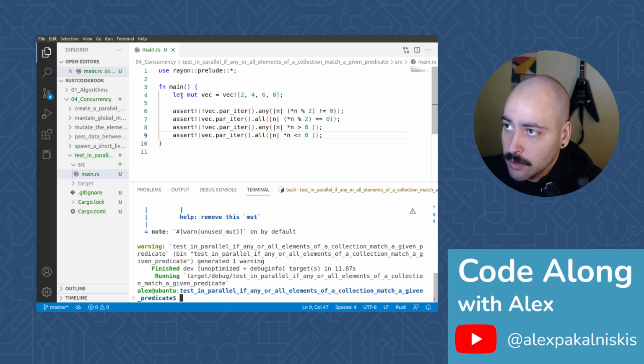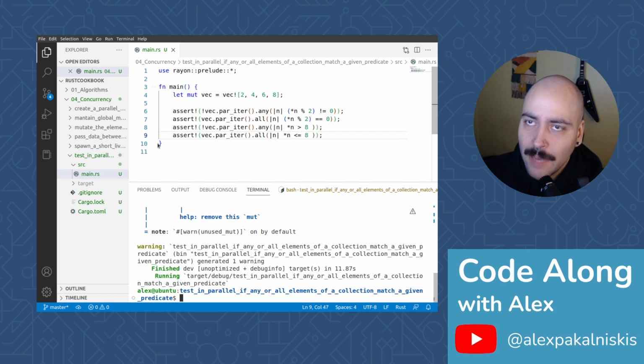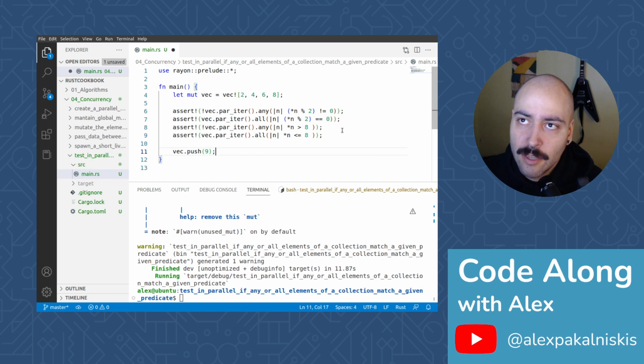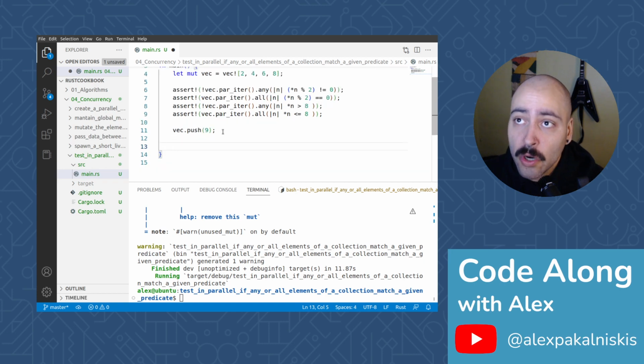All right. Next, let's see what happens if we then mutate vec by adding an element and then doing some more assert statements. So let's do vec.push, and then we'll just add another integer. But notice this time it is not divisible by 2 or less than or equal to 8.